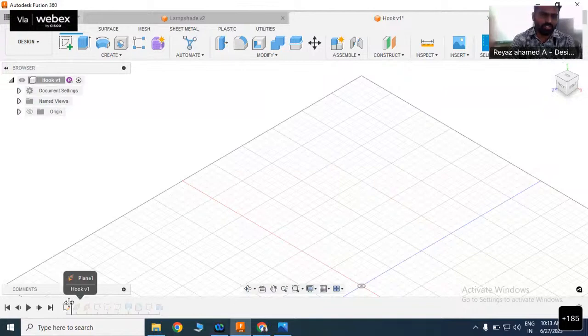So now the first feature. What is the first feature? The first feature is the sketch, but it is hidden. See the sketches, it is showing me. This eye icon may be used to hide or unhide the object. Let me expand this sketches. Only one sketch is there, and that is also hidden.